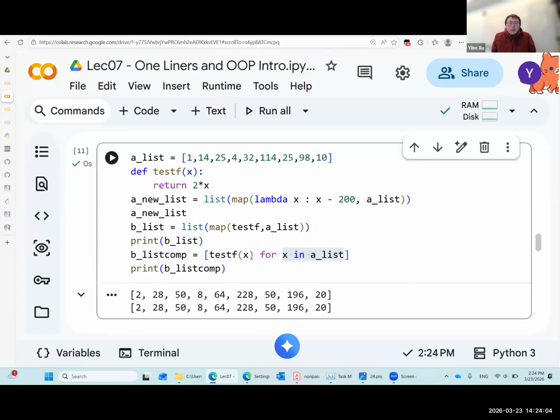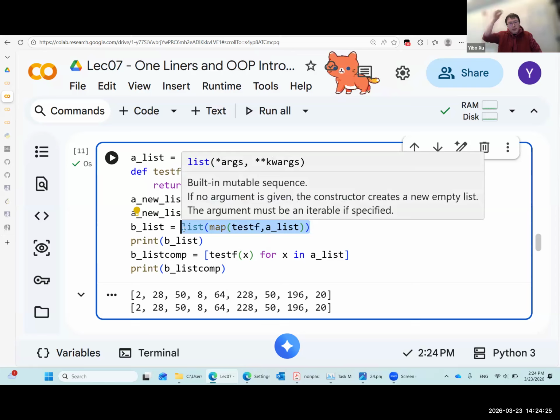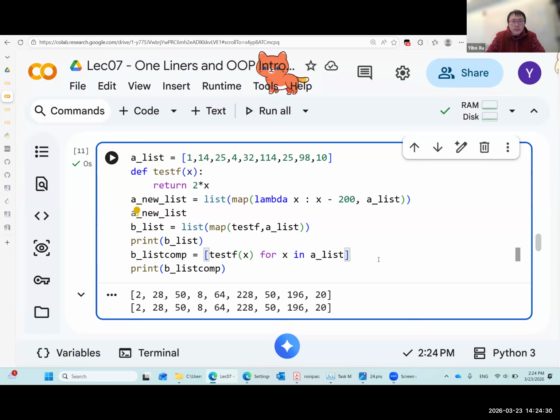So if you want to write everything in one line, I can do either way. I can do the list comprehension, where the functional value runs as a for loop within the line, or I just do this map. So those are two different ways to do it. That's good. Just remember that when you do the map, you need to make sure the list is on the outside to convert the data structure.